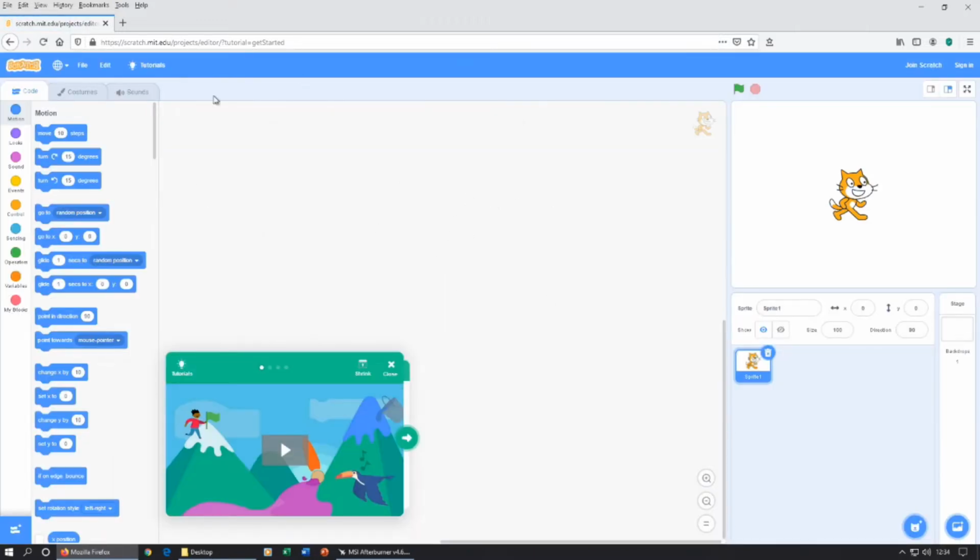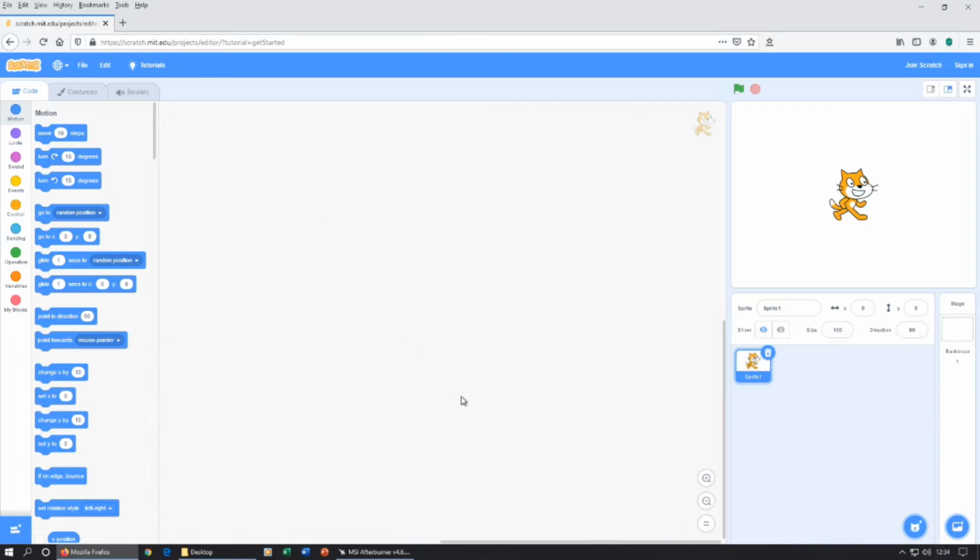There are a few differences in the way that some things are. The tutorial here we're not going to need, so we're just going to close that one down for now. Over here we've got our stage and the sprite tray. Some of the things that in 1.4 are up here have now been moved down to this area, so it keeps them all in the same place. And our code blocks and categories are all over on the left hand side.